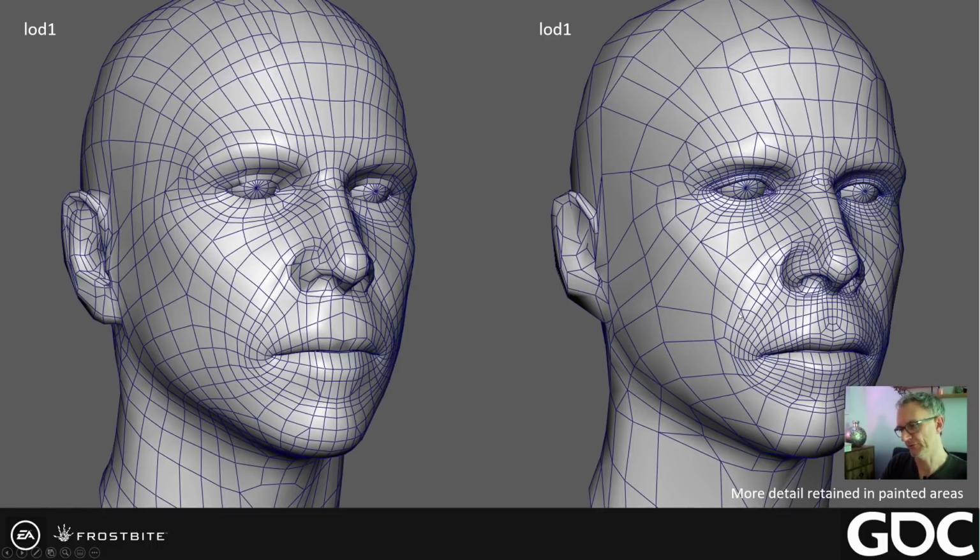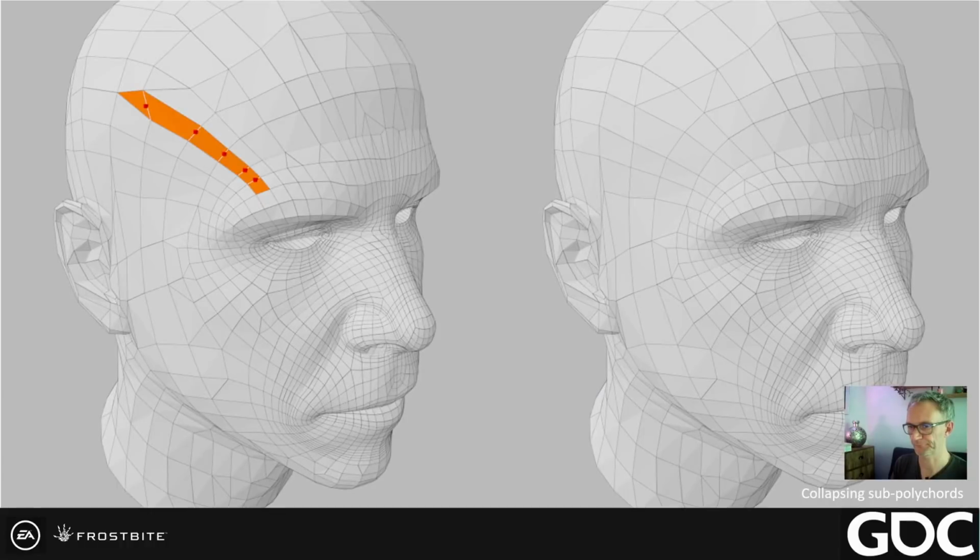But you can see that doing that forces us to change the topology, because we've effectively had to collapse only parts of these long polychords, stopping at the part where the face requires more detail. And in the process we introduce usually a triangle and a singular vertex. So that also hinted to us that we needed to collapse sub-polychords rather than polychords.